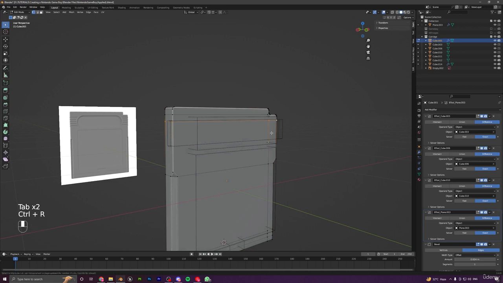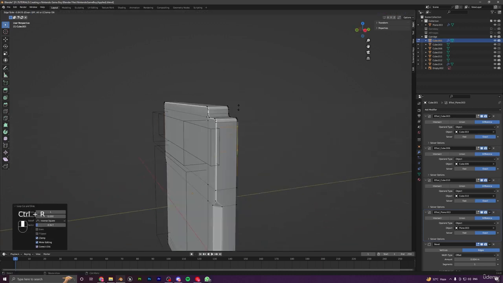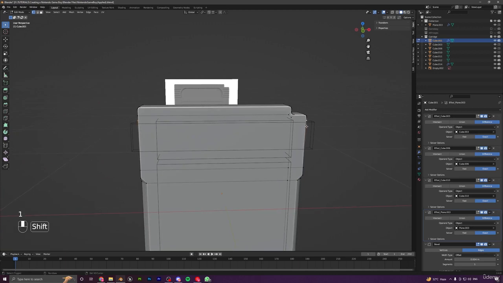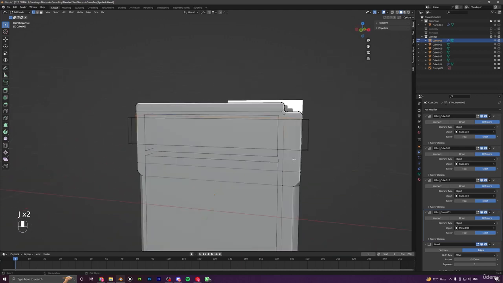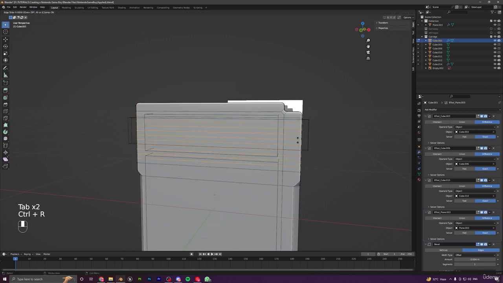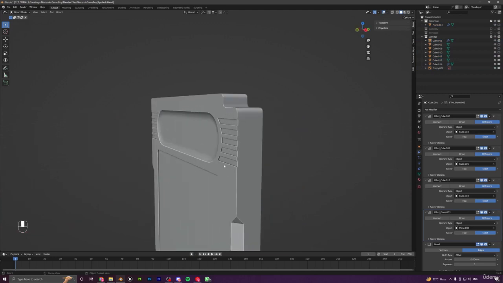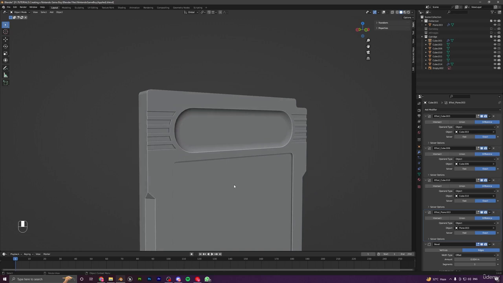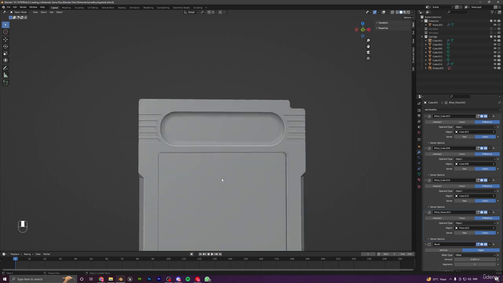Now just add a bunch of edge loops in between. We move it like this. Okay, we need to add another one. Now select this and this, press J, hold Alt, press S then Z and type in 0. Now you can add a couple of edge loops in the middle. All right, so that's pretty good, I think.